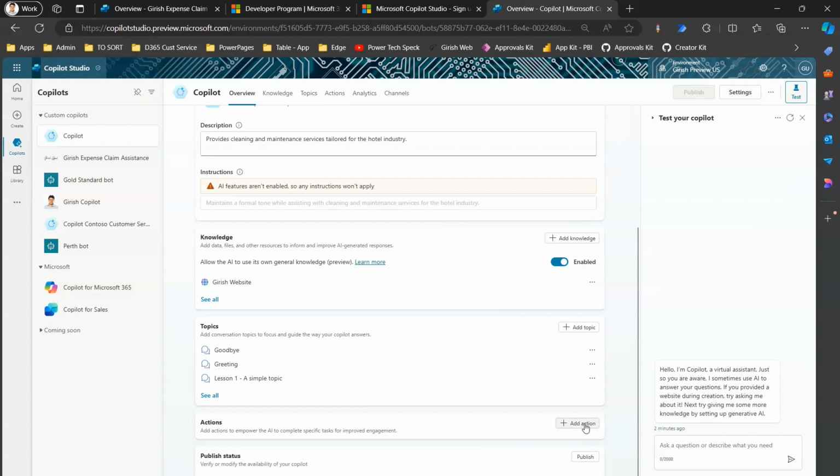Then you can set up an action. Actions are basically allowing the copilot to do some behavioral change. Like it can do something, it can pop up a message box, or maybe it can run a Power Automate flow. So all those things can be done. At the bottom you will see the publish status, which means that currently the bot is not published.